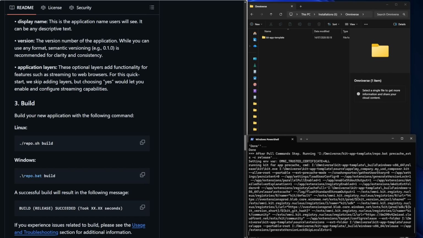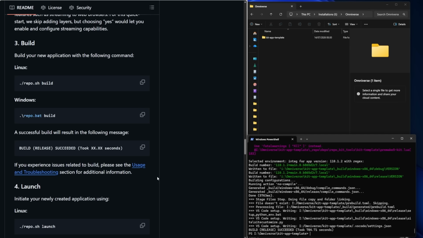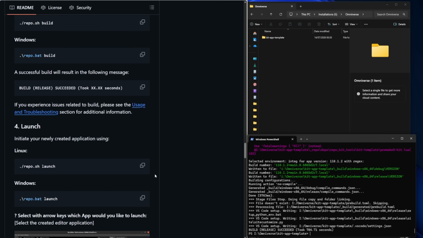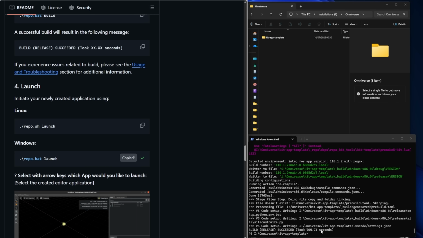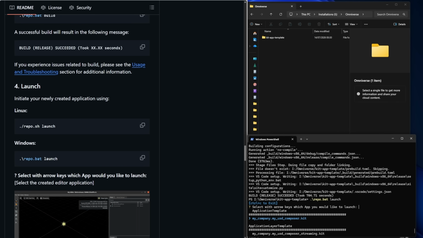Now the building does take a while, so you need to be a bit patient to have this one working. Once this is done, you would get a message that says the build release has been successful. To launch the app, you need to simply go over to the GitHub section, copy the launch, right click, paste that, and press the enter button. And that is how easy it is for you to launch the Nvidia Omniverse USD Composer.